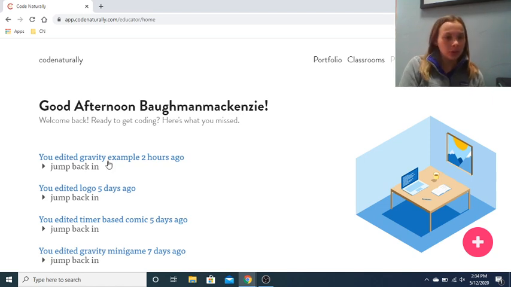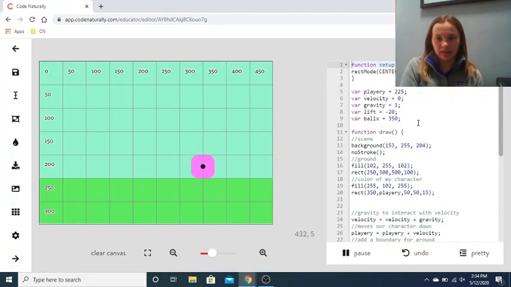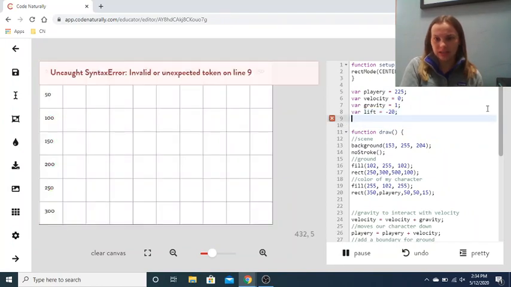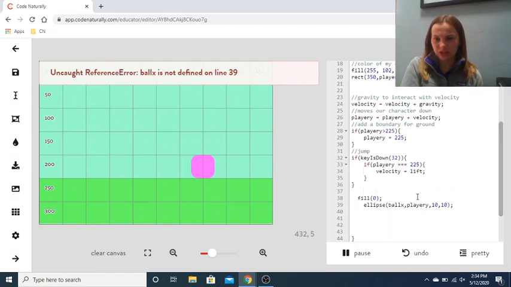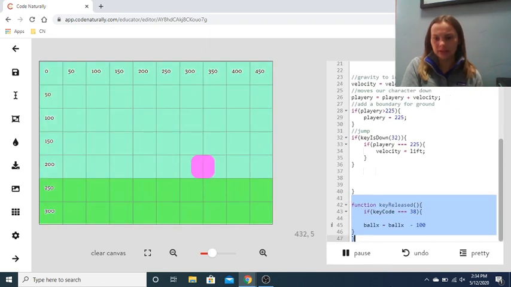Cool. Okay, so quickly, let's go into gravity. And I think I did a few things in here after last class that I haven't really paid attention to since. So let's get rid of that. Let's get rid of this.